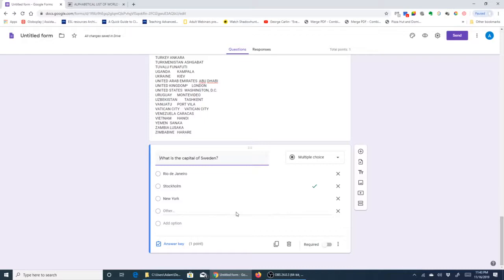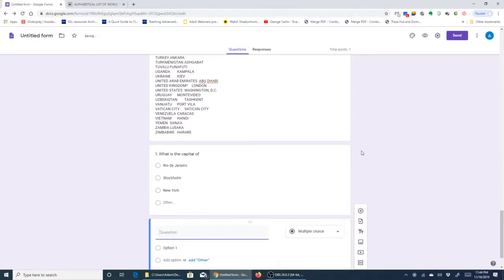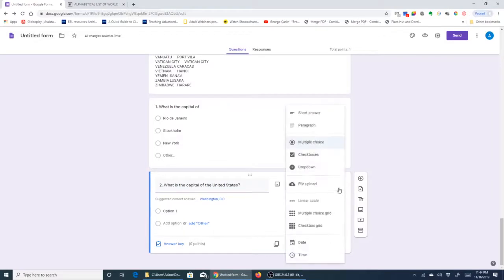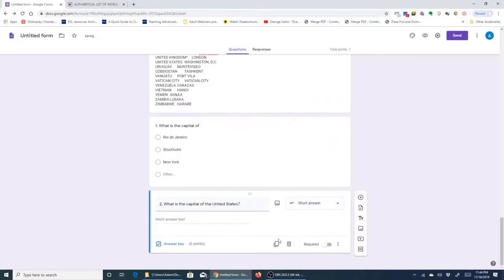In order for me to add a second question, let me name this question 1. Question 1. For question 2, if you go to the plus sign on the right hand side, I add another question. For example, what is the capital of the United States? Let me name it number 2. And I can give options, or I can give a short answer.